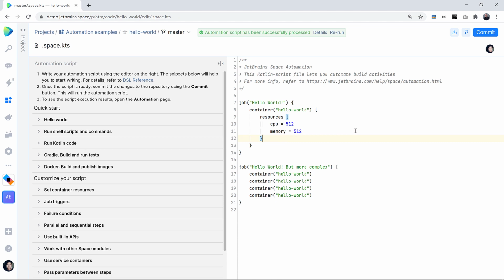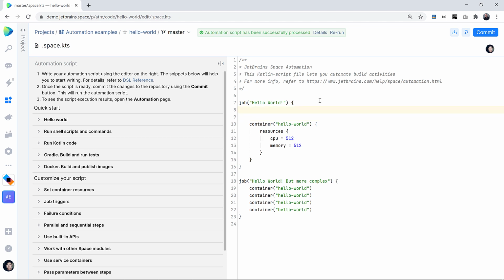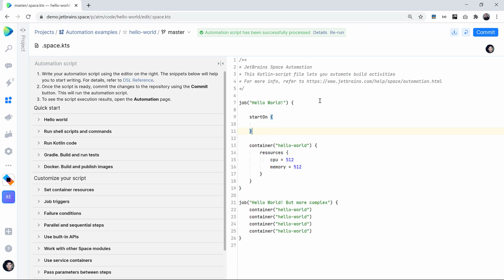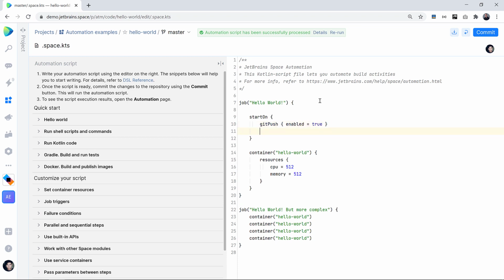Another interesting thing to note is that jobs are triggered by default when someone pushes code to a repository. So by default, your job will start when someone pushes code to the repository. Maybe that is what you want, maybe that is not what you want. As part of a job, you can also configure when it should be starting. So what you can say is, for example, I want to start on git push, and again, by default, that is enabled. But there's a couple of other options that you can do.